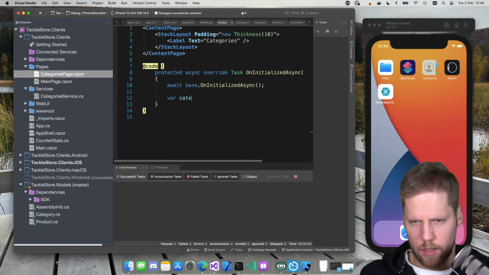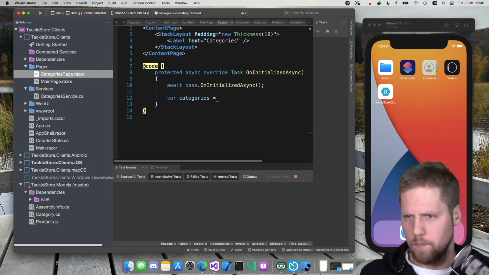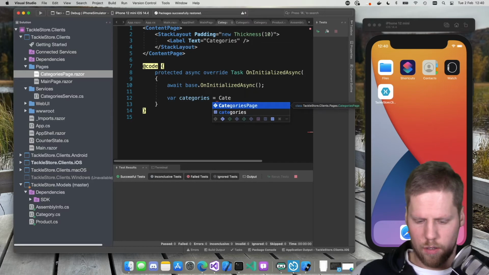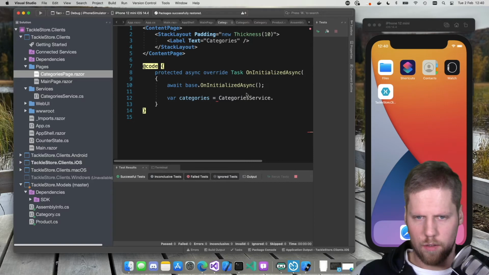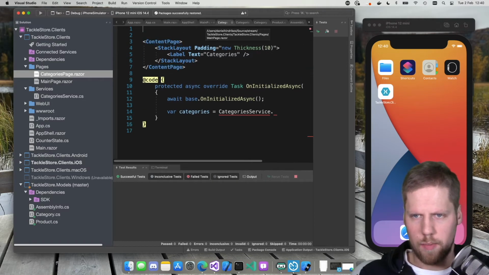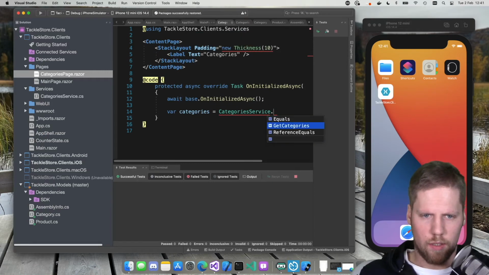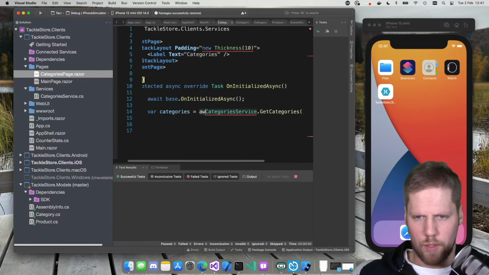So now we can do like this. Var categories is like categories service dot. You can also add a using up here, so we don't have to write the whole namespace. Using TackleStore.Clients.Services. Then we can use CategoryService.GetCategories. And of course we need an await here, like this now.